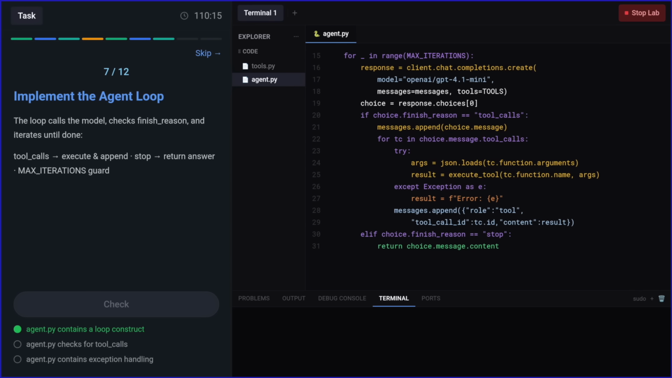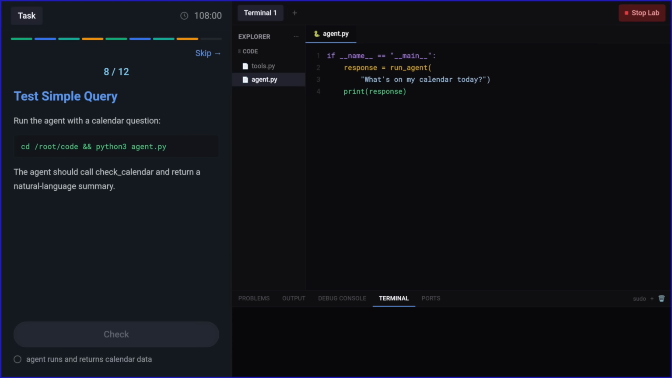The loop is the key difference from your earlier tool calling app. Instead of one request response cycle, the agent keeps calling the model until the task is done. Each iteration checks finish reason. If it's tool_calls, execute the tools, append results, and loop again. If it's stop, return the final answer. A max iterations guard prevents runaway loops.